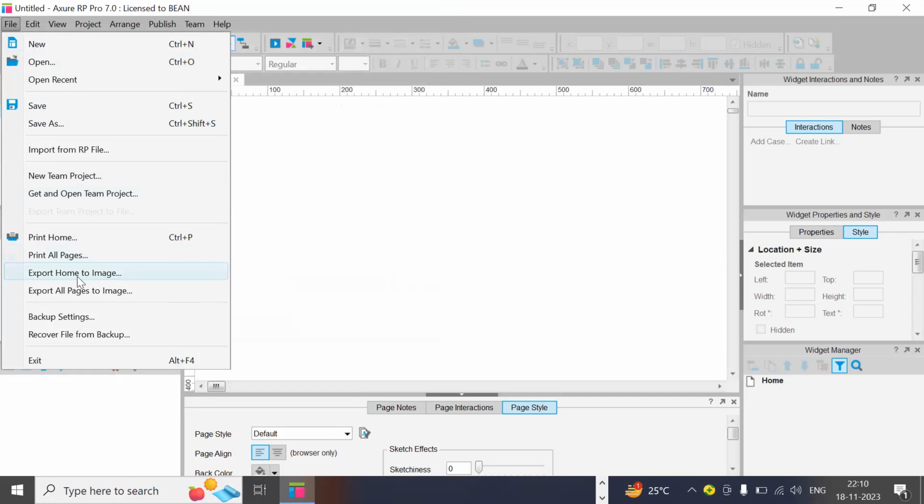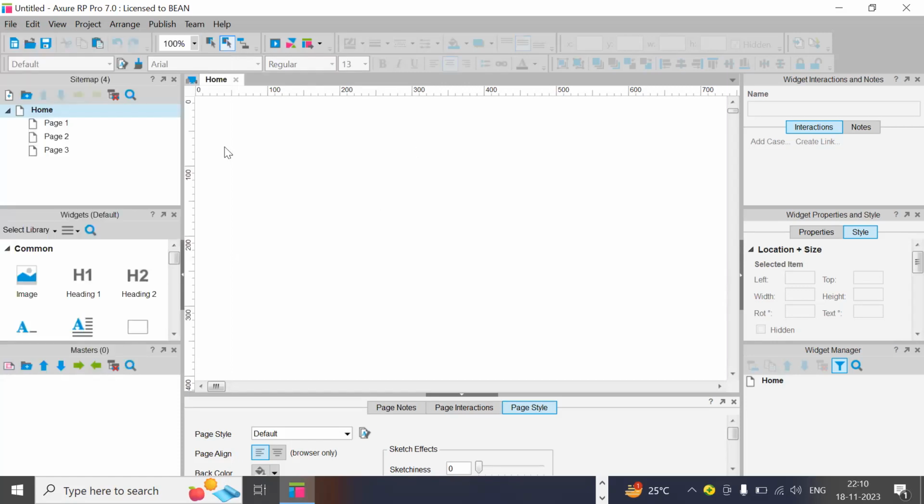And here also there is an option to export all your pages to images. Okay, there is no option for a PDF converter. Here we can convert into images. Create one folder and all pages can be stored in that folder. I will show you later. So let's start same as it is.